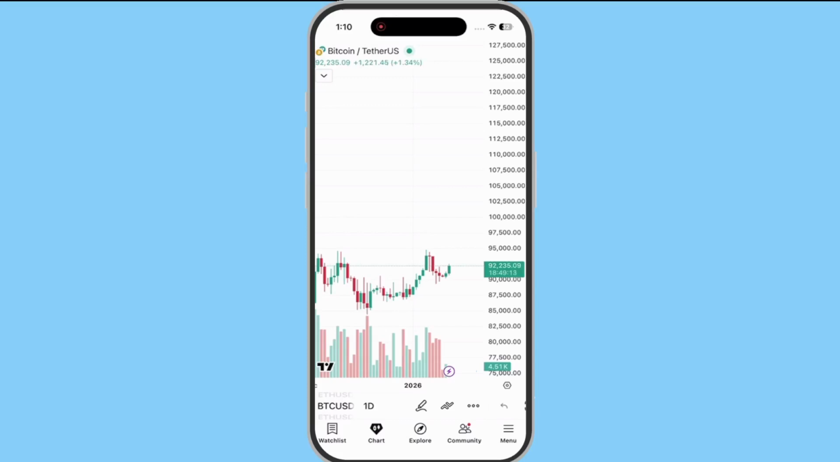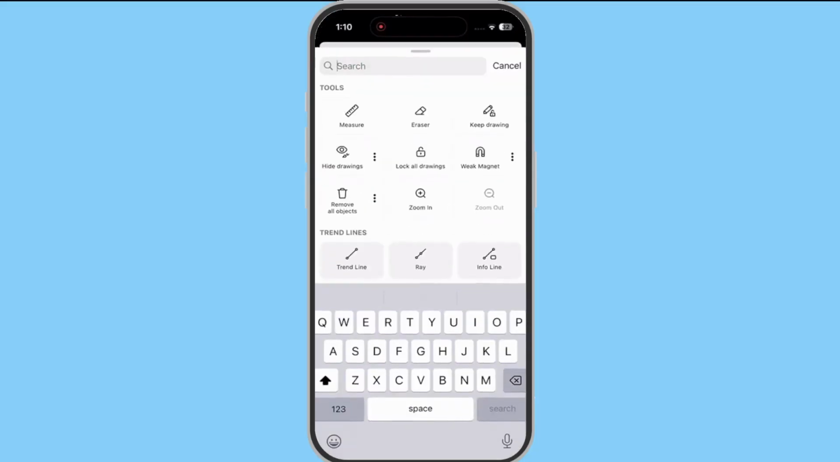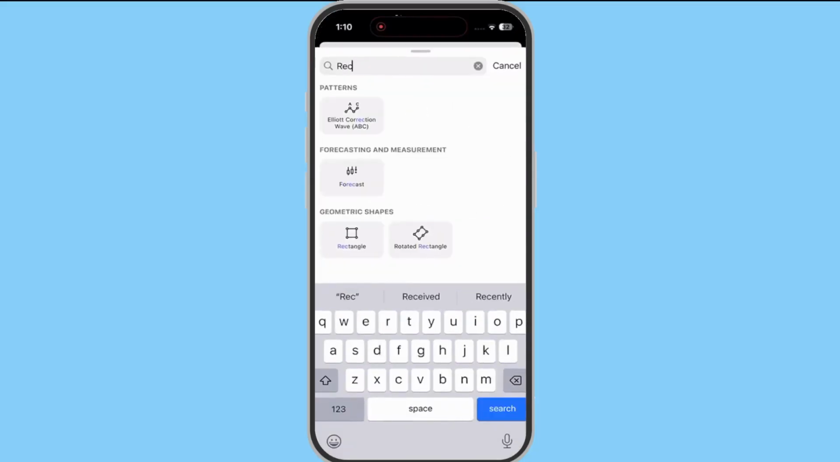Next, look for the pencil icon, which represents the drawing tool. Tap the pencil. This opens the drawing toolbar with a range of tools used to annotate your charts. On mobile, tools can be grouped or tucked away, so taking a second to orient yourself helps.